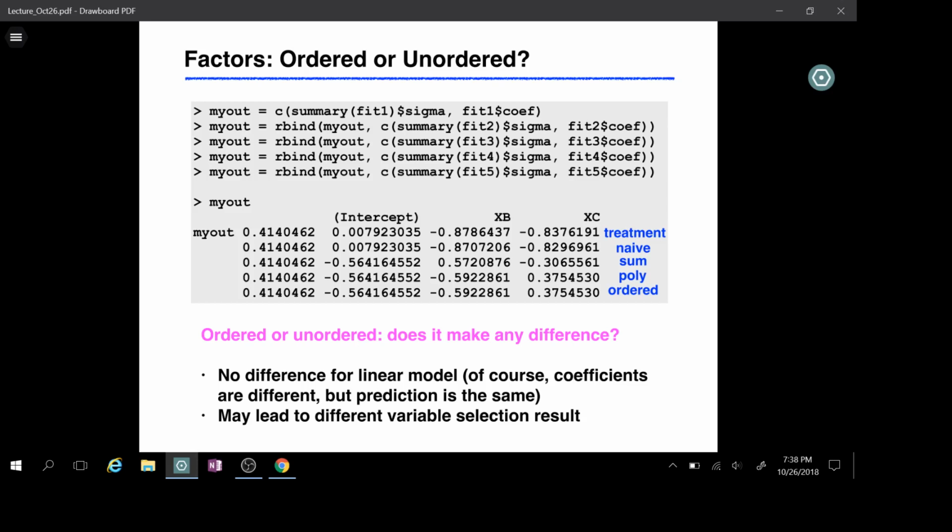So I show you 4 columns, and the first column is sigma, which is the standard error from the 5 models, and they are all the same, because as I mentioned before, when you change the contrast, your design matrix will be different, but the underlying space is the same. So your y hat, residual sum of squares, everything about the fitting of your model, is the same. But it is true the coefficients are different. The last 3 columns are the coefficients.